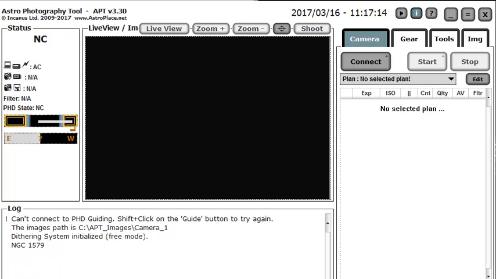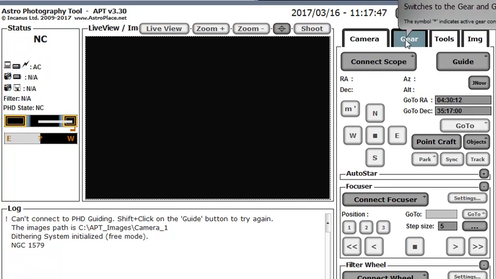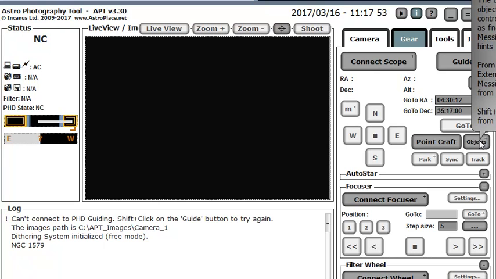Now I've opened APT, and from the main program user interface, we have a tabbed area on the right. And what we need to do is find a way to open the object browser. This is the facility used in APT to import lists, such as the one we just created with Deep Sky Planner. So there are a few ways to get to the object browser. We can go to the Gear tab and find the Objects button. We can click that and open the Objects browser.